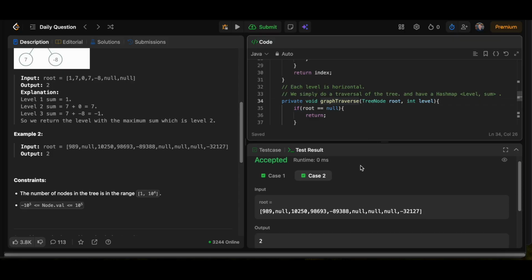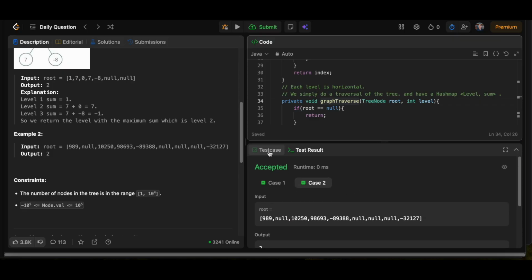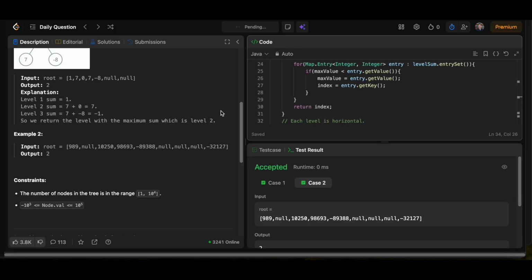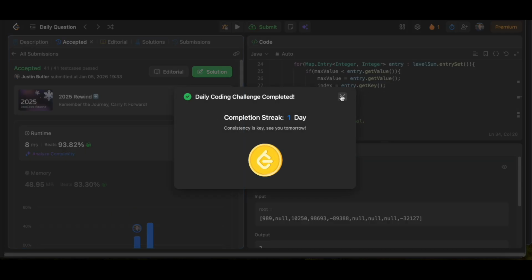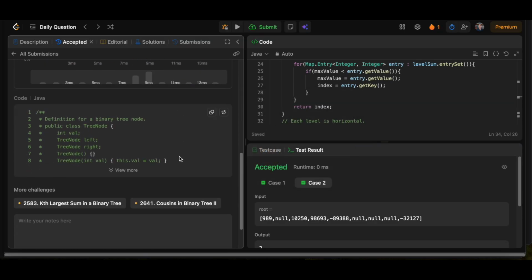Let's just go ahead and submit this because I can't think of any new test cases. And it looks like, okay, beat 93% at 8 milliseconds. That's pretty good.